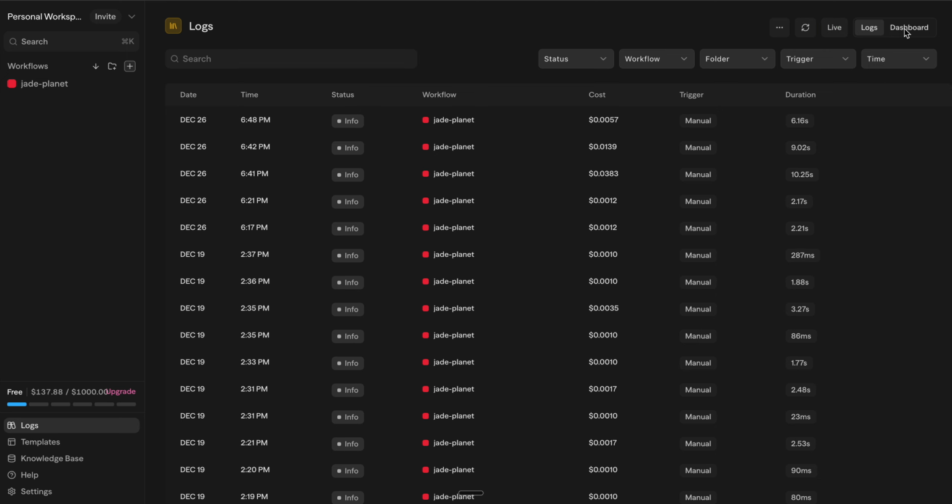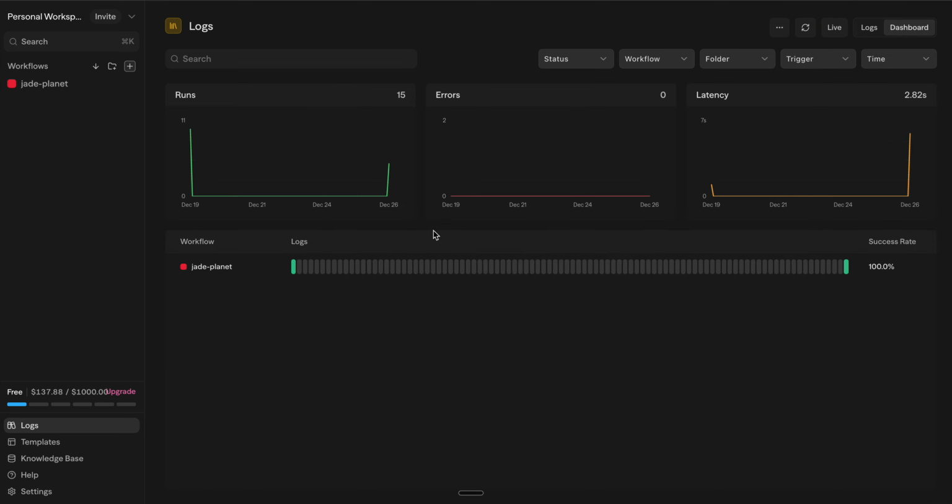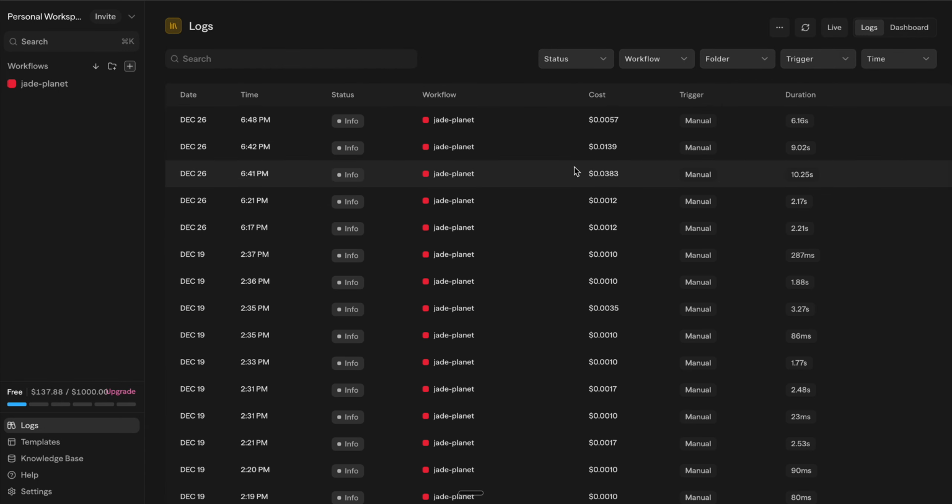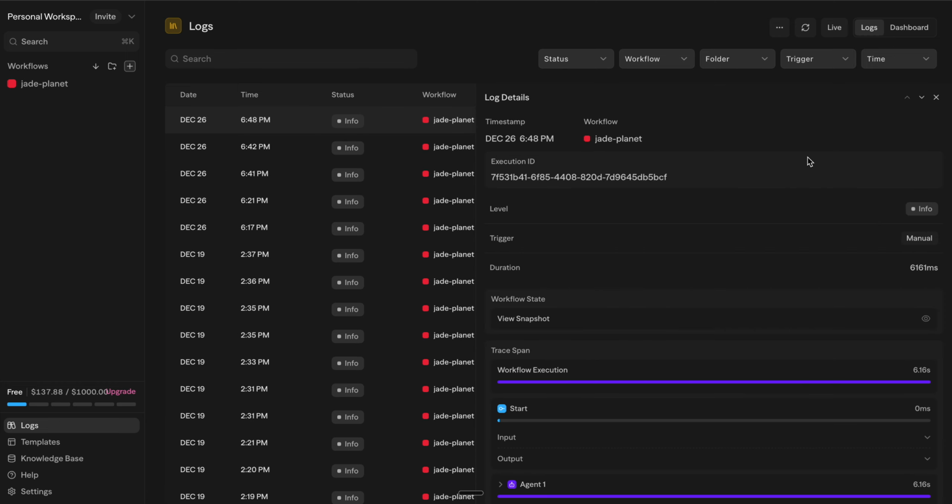And finally, we have the dashboard. So we can see all of our workflows, the successes, the failures. We can see the runs, the latency, all in sort of a more visual kind of interface where we can get a nice overview. And additionally, we can filter as well on this overview. And so that's just a little bit into the logs page.